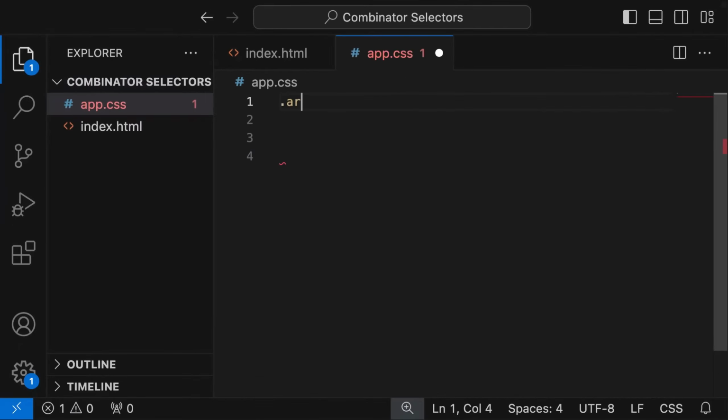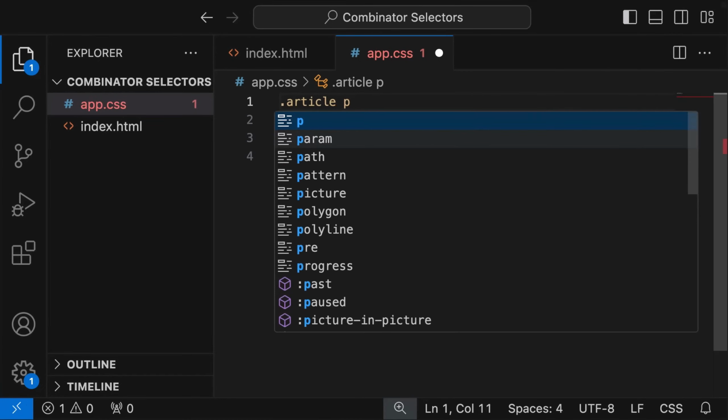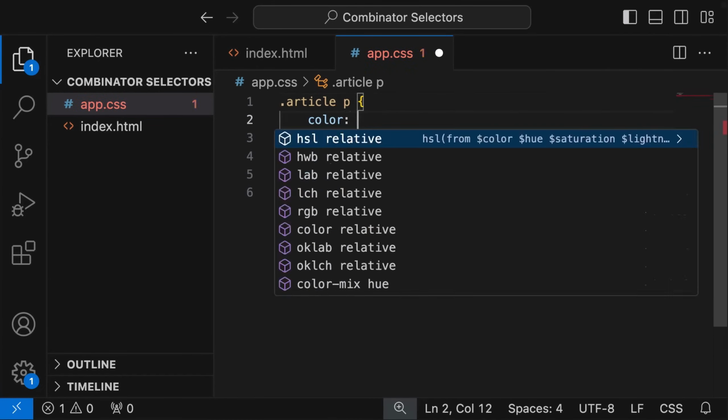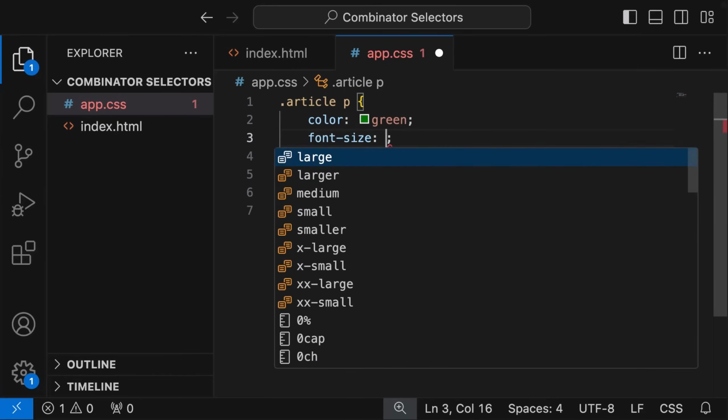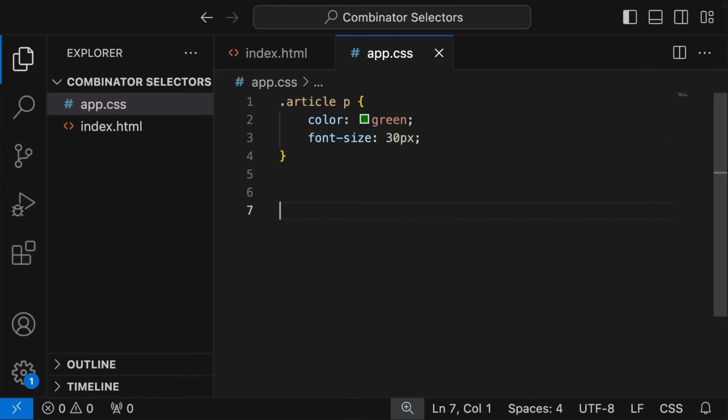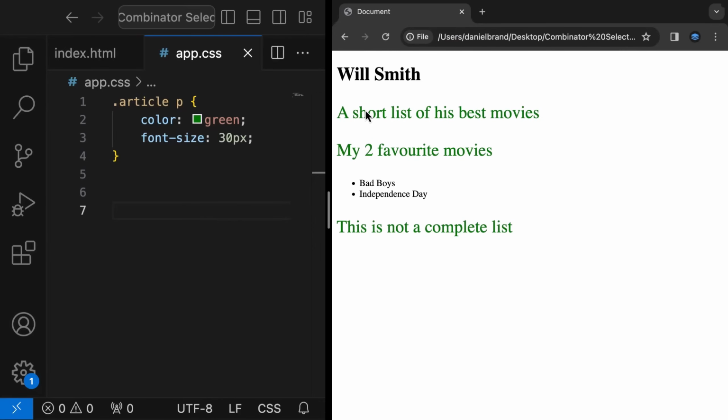I'll first use the class article, which is the parent element, space, and then paragraph for my child element. Let's give it the color green and a font size of 30 pixels. Let's check this out in the browser. So you can see that all paragraphs, whether they're a child, grandchild, etc., of the parent container are all green.